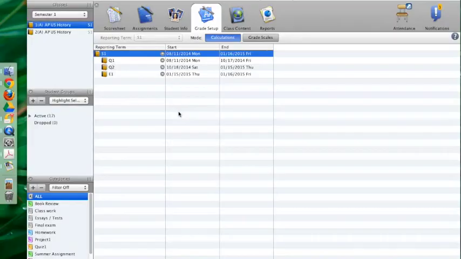Hello, welcome to a short tutorial on how to set up your gradebook correctly for the term weights. So you'll go to the grade setup.